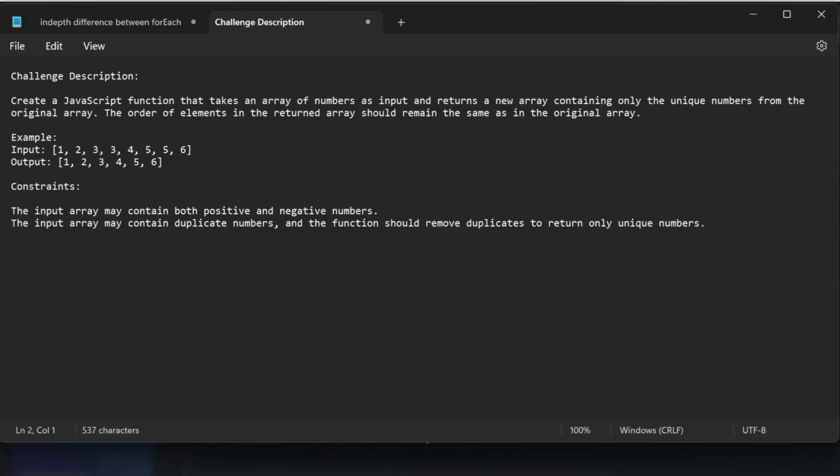Today we are taking a break from React-specific coding challenges and instead solving a generic coding challenge to improve problem solving. We are tasked with creating a JavaScript function that takes an array of numbers as input and returns a new array containing only unique numbers from the original array. The order of the elements in the returned array should remain the same as in the original array.